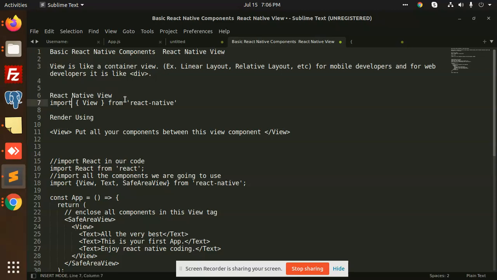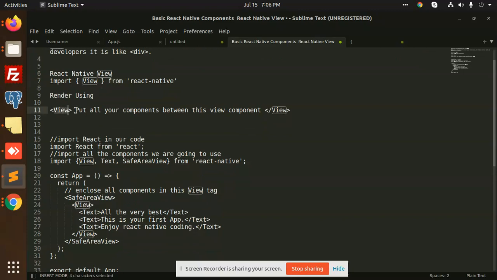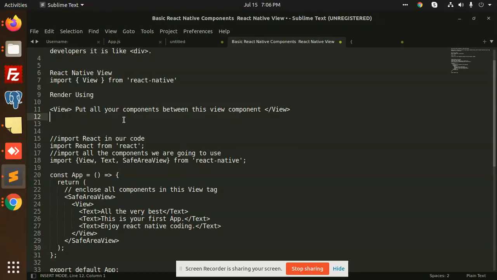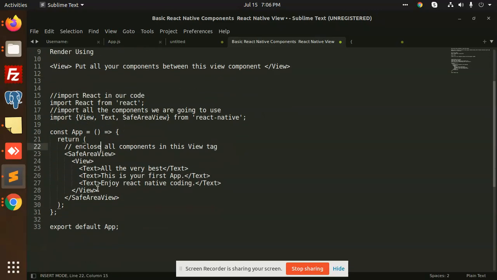So to import, from React Native we have to use this import View, and in the view section you need to render by using View, and you need to put all the things over here. So whether it is a p tag, whether it is a text, or whether it is anything, you need to wrap it in the view. Okay, so you can see that we have a basic example for this one. Okay, so let's implement this.